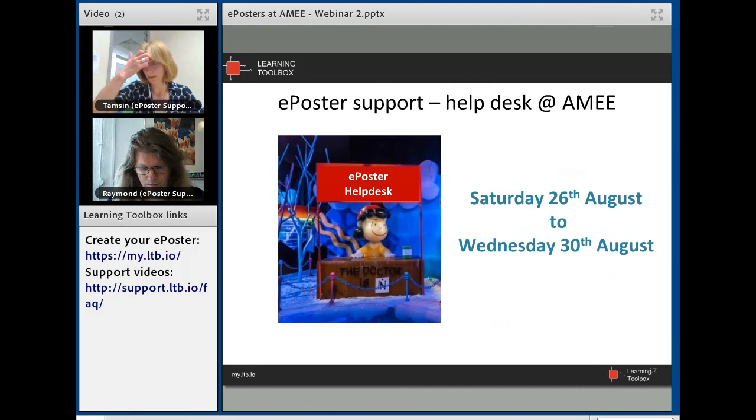And we will also be at AMEE all the way through from Saturday morning through to Wednesday. We've got a dedicated help desk there, so come and see us. The weekend, the pre-conference weekend, if you've got any questions about slight improvements or changes you want to make to your ePoster, come and talk to us about those if you need any help. And during the conference itself, if you have any ideas about how you'd like to use ePosters beyond AMEE, again, just come and see us at the help desk.